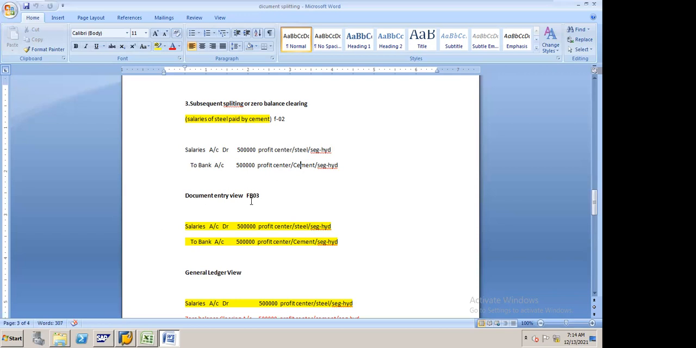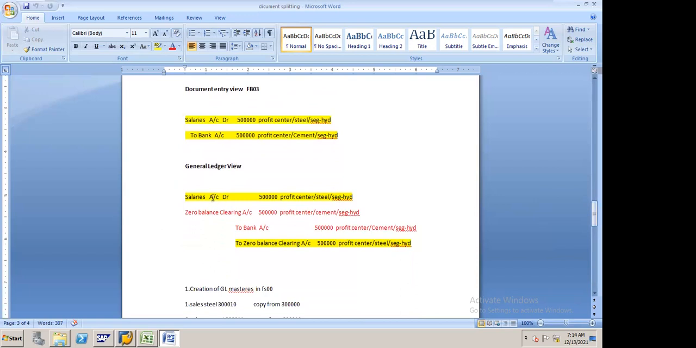But in FD03, I can see salaries is debit in steel and bank is credit in the cement. Now, when I click the GL view tab, look at the ledger, balance sheet or whatever: where there is a debit, there should be one credit, or not? Here you have given one steel profit center, only one debit. Where is one more credit for the steel profit center? We are preparing the balance sheet profit center wise. That is the reason I create the profit center, right or not? Yes, yes, ma'am.